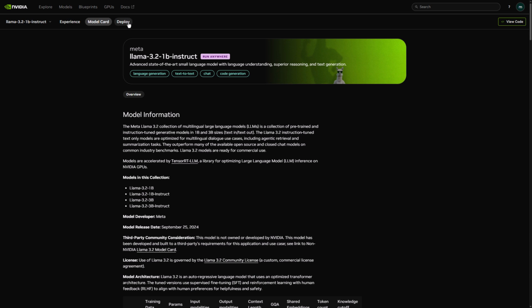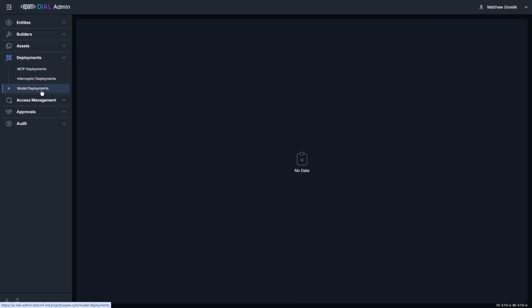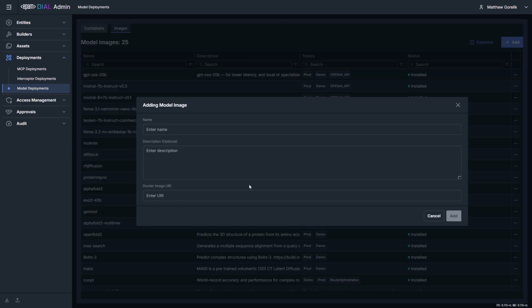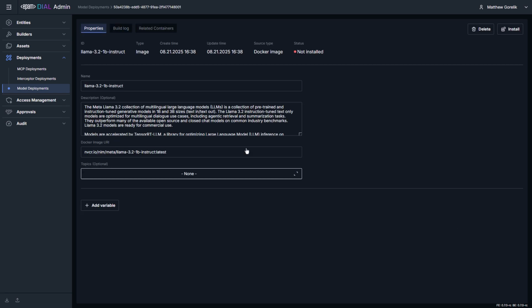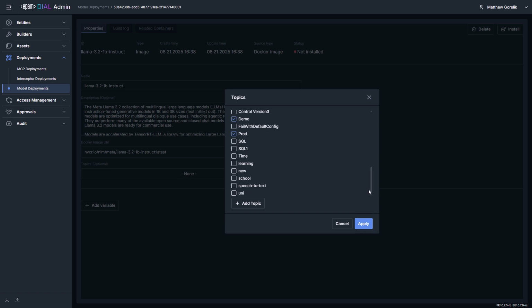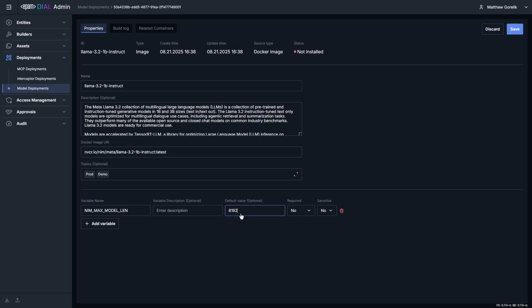From this page, all we need to do is get the Docker image from the deploy page. We copy this and head over to our Dial admin. Let's go to our model deployments from the navigation pane and open up our images. From here, we add our model as a new image, and we can customize our description, the topics this model addresses, and add any required environment variables. Once we are happy, we choose to install our image.